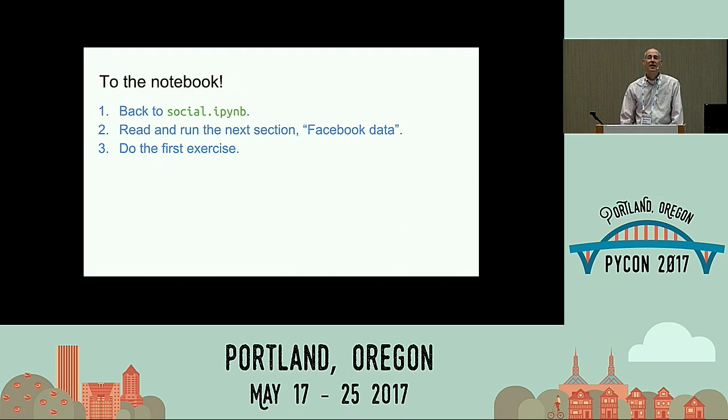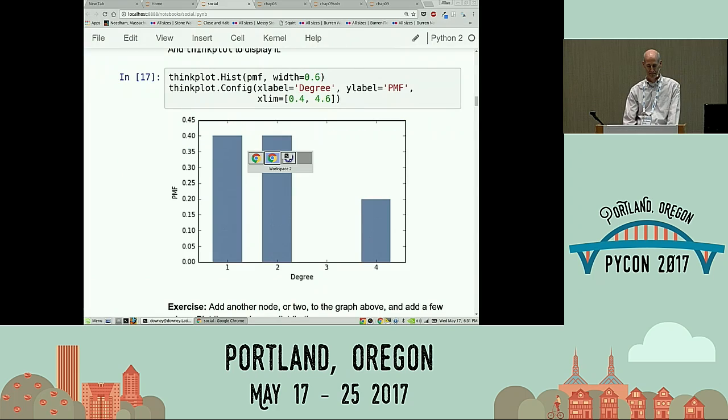It's a decent size. If you will go back to the notebook and run through the section on Facebook data, and then do the first exercise that you get to, again, we'll come around and help, and we'll go over it in just a minute.